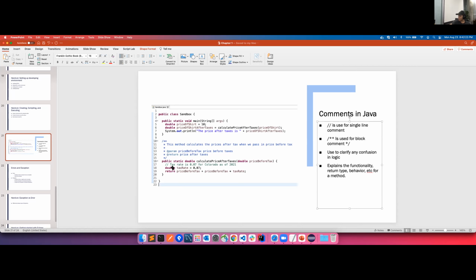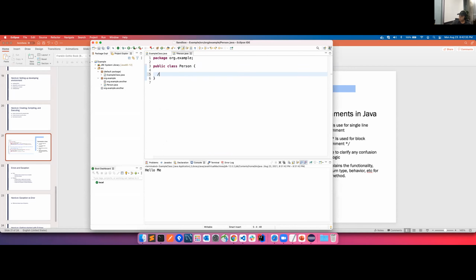And a double forward slash is used for single line comments, meaning that, oh crap, I opened the wrong one. Wait. So a double forward slash is just a single line comment. So the next line is no longer a comment, because Java will only ignore whatever comes after this forward slash. Anything outside of it, Java will not ignore. So if you want another comment, you have to add another forward slash.